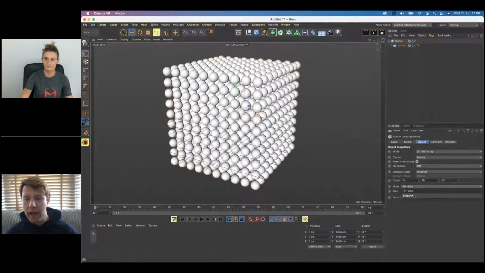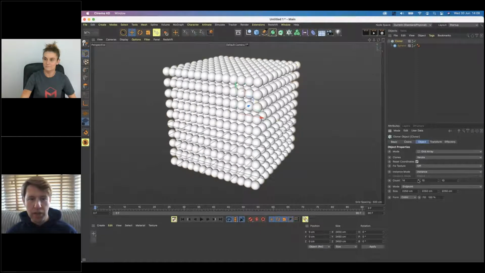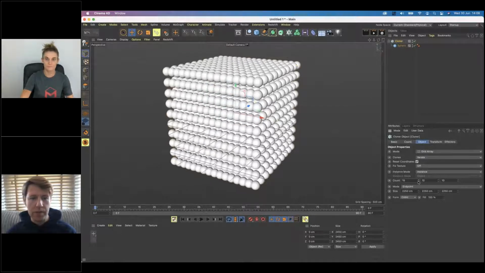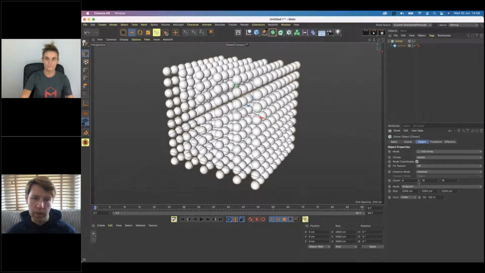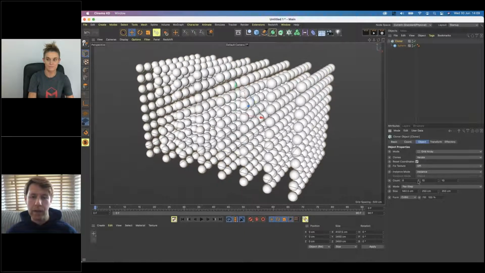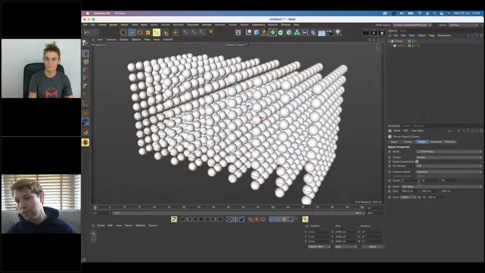I can change this to endpoint. What this says is this is the maximum size that I want my cloner to be, and if I increase the number of clones in it, then they squidge in. So the size is the same, but the number of clones that are in there increases or decreases. So that's endpoint. Whereas if I did per step and I increase it, then it will get bigger because it is increasing every time it adds another count. It adds that step onto the outside.